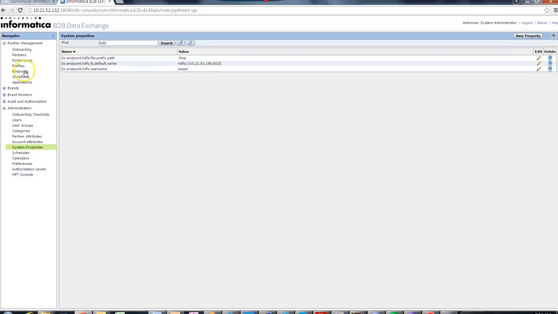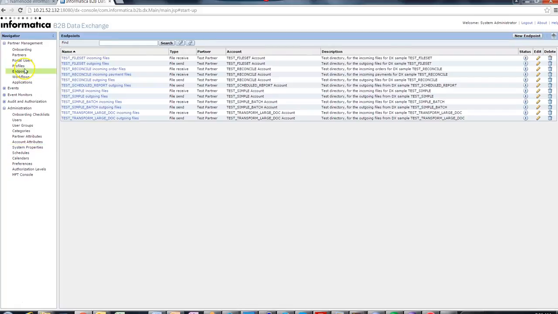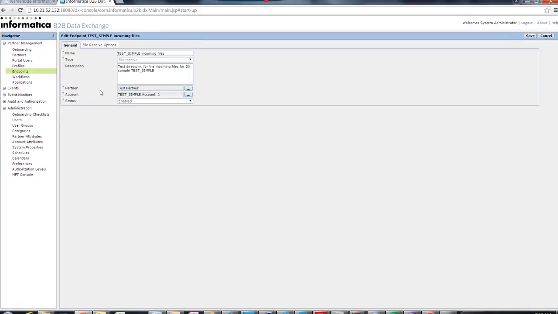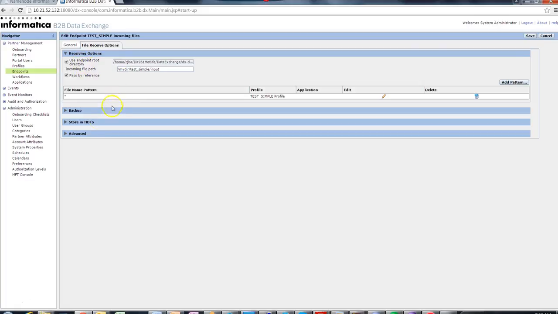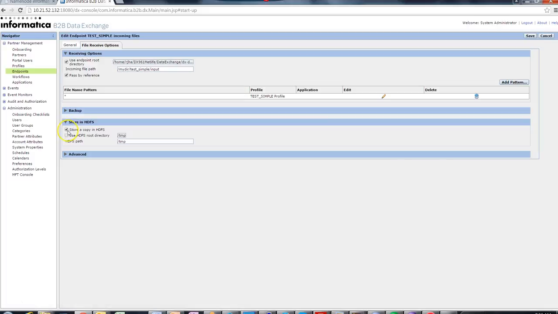From the endpoint perspective, let me show you where. So this is one of the endpoints that I have selected for it to back up files into HDFS system. When you do that, there is an option here, you see, store in HDFS. Here you have to select this checkbox, and then you could select the path under this directory. You could select any directory under this /tmp to store the DX files into HDFS system.